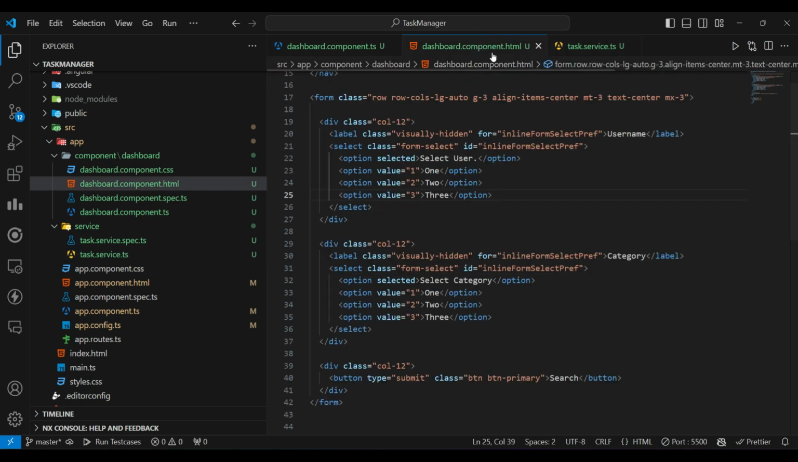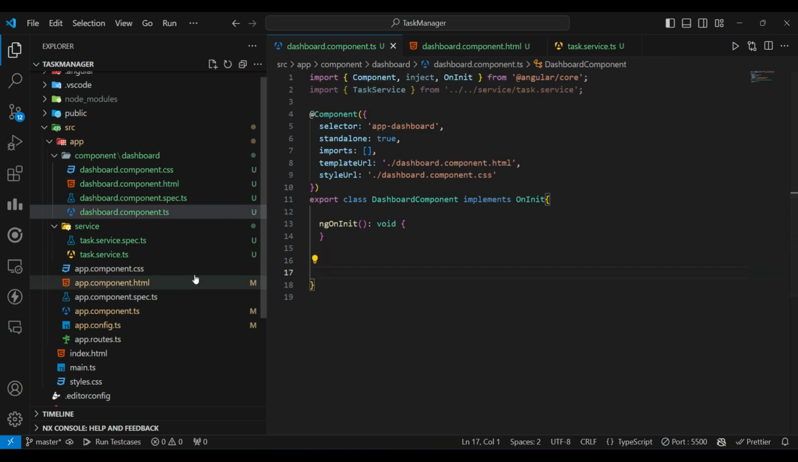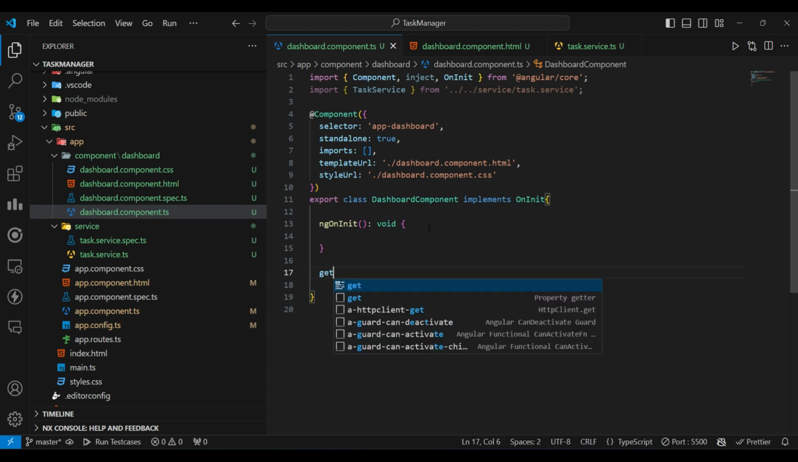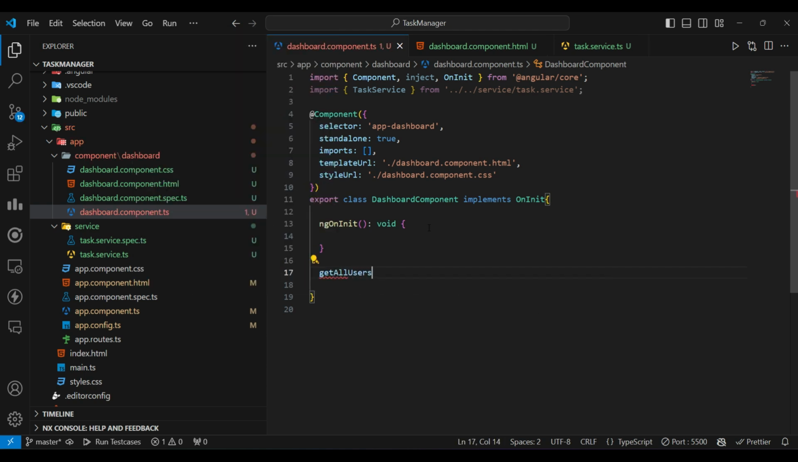Now we'll go to the dashboard component.ts file. So now here on ngOnInit we are going to call that method. For that we'll create one method here, getAllUsers.